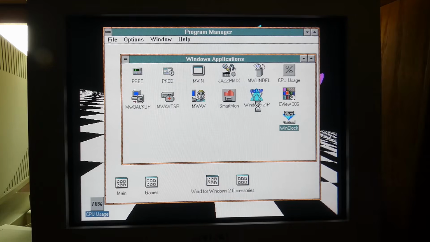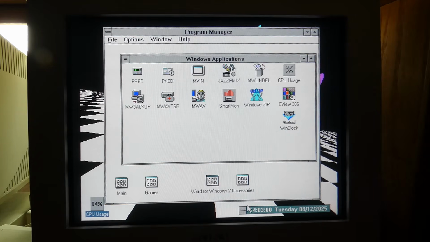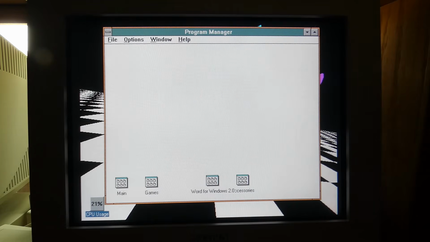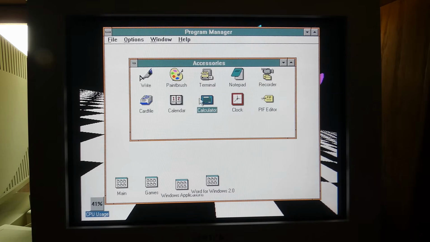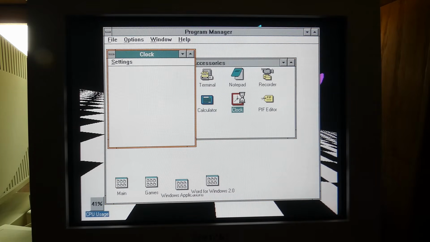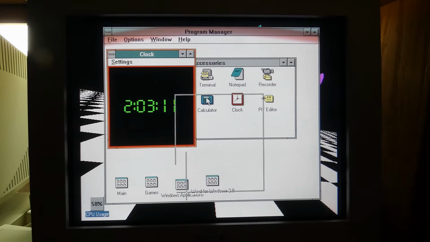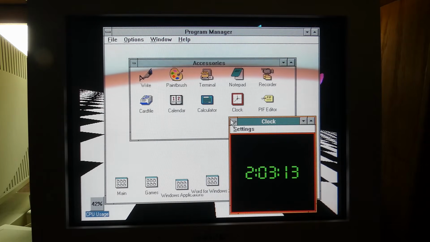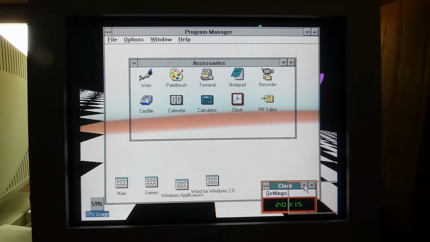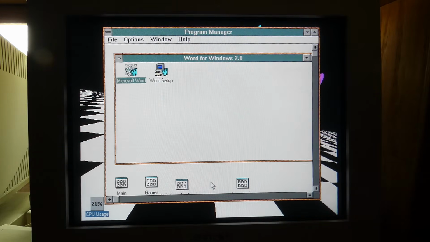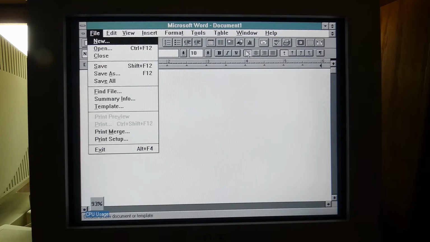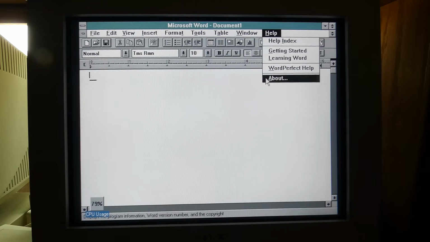And then lastly, we have this little Windows clock utility, which, I mean, it's just a clock, although it's a little bit smaller, so it's a little bit more convenient than the default Windows clock. Although it doesn't have the absolutely epic green digital display, so, I mean, really, which one's better? And then lastly, we got Word for Windows 2.0, and I'm pretty sure this is the latest version of Word that works on Windows 3.0.